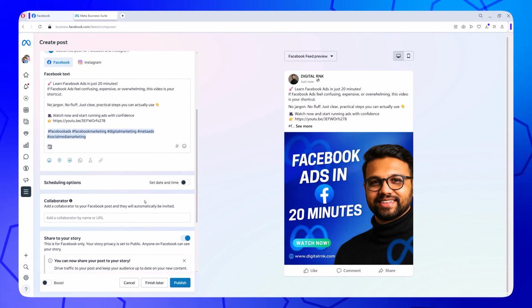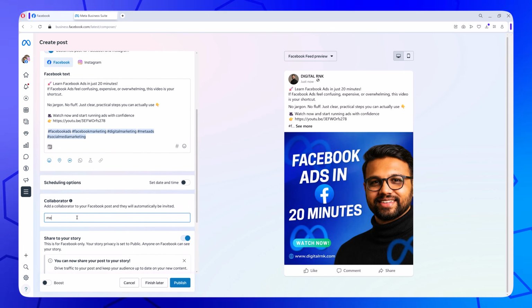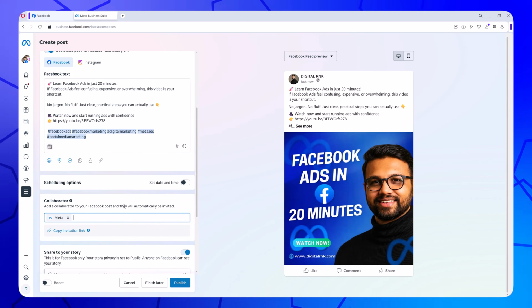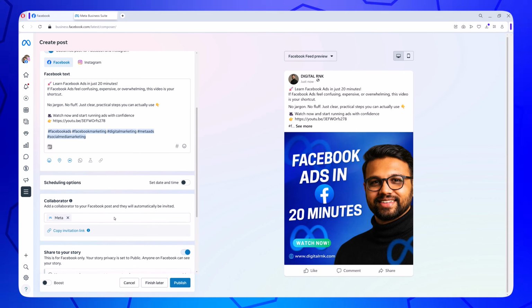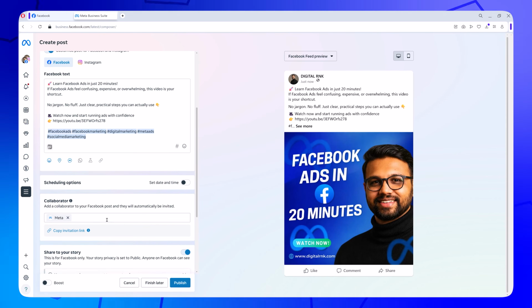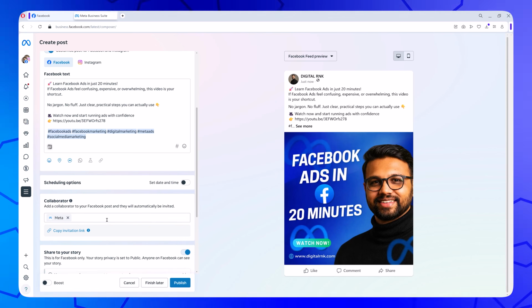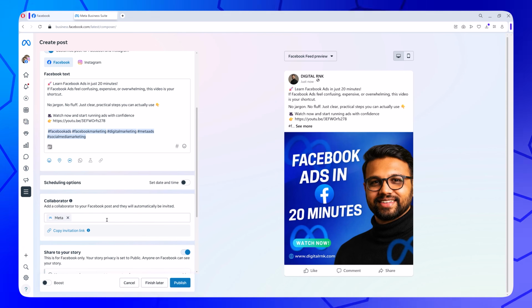Then if you scroll down, you can add a collaborator. For demo, I'll search for Meta and that's what the post is about. If Meta accepts this post, their name will automatically appear on this post and it will be shown on Meta's page or profile. It's super useful if you're collaborating with someone or featuring a partner.